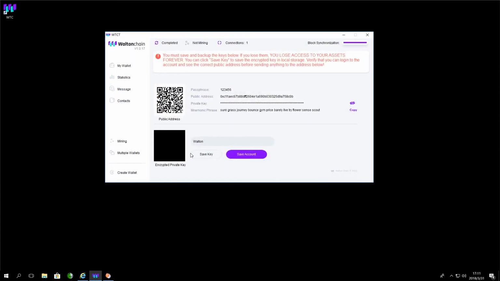Now we need to name our account. I will use Walton as my wallet name. Now we should click Save Account button and we can start working with our wallet.